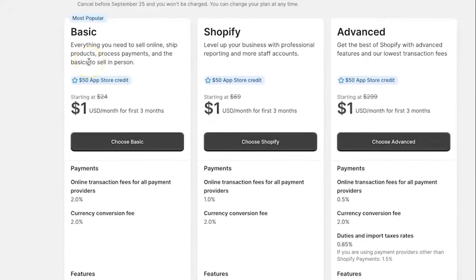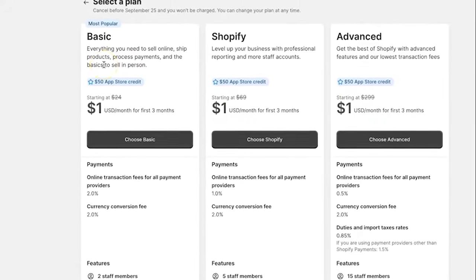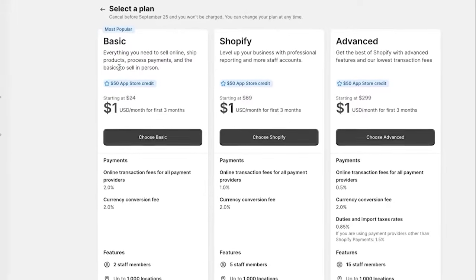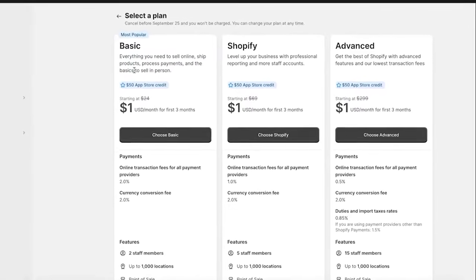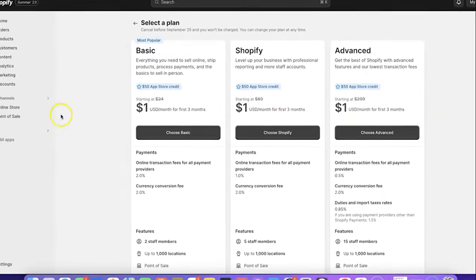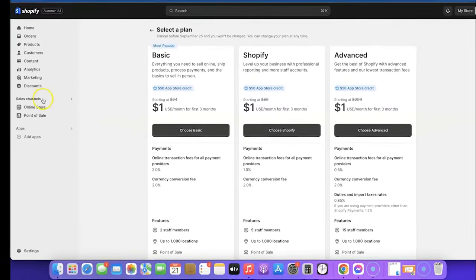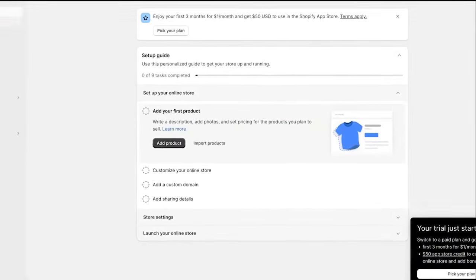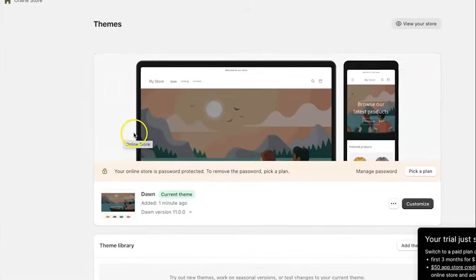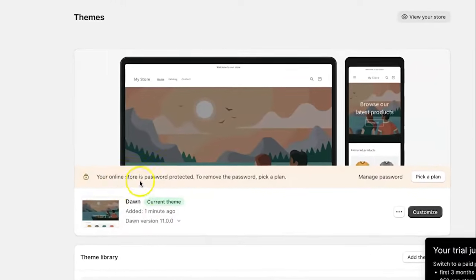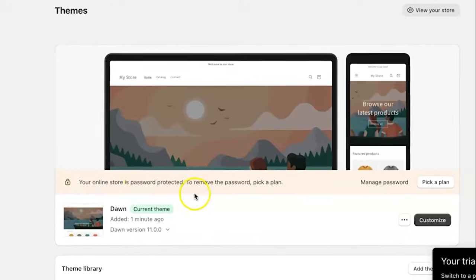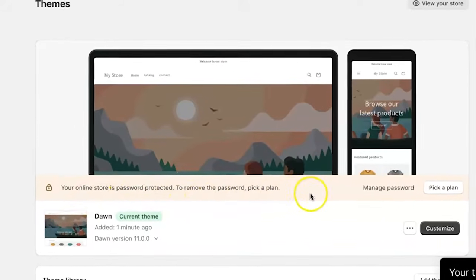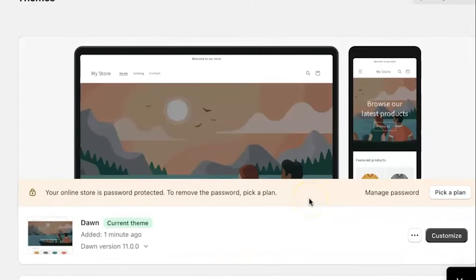Now the reason we are choosing a plan is because if you don't choose a plan, your store won't be visible to people that are going to visit your store. All right, so let me quickly show you what I mean by that. Just come over here, then click on home, then come over to online store. As you can see here, it says your online store is password protected. So to remove the password, pick a plan. This is the reason we want to pick a plan first.